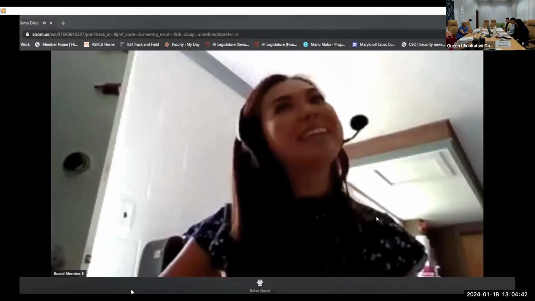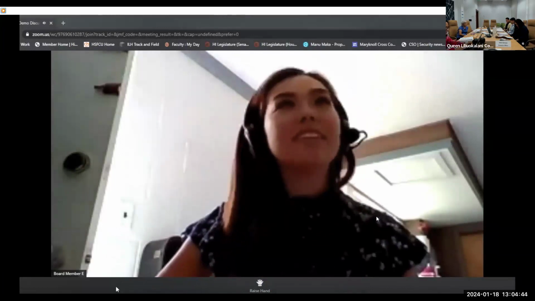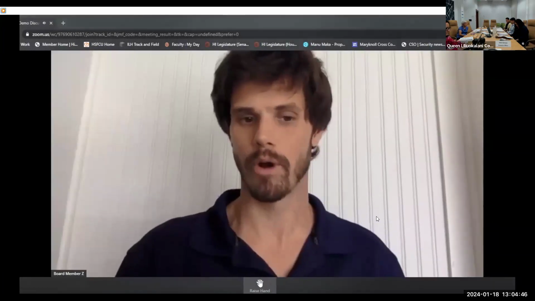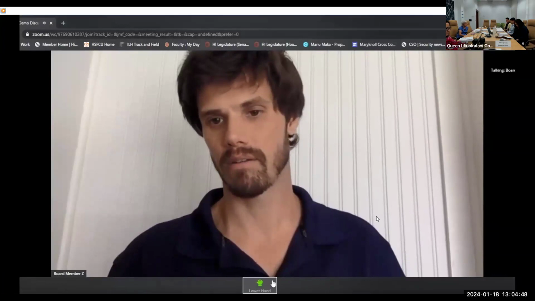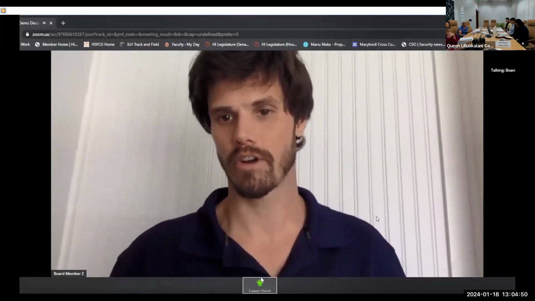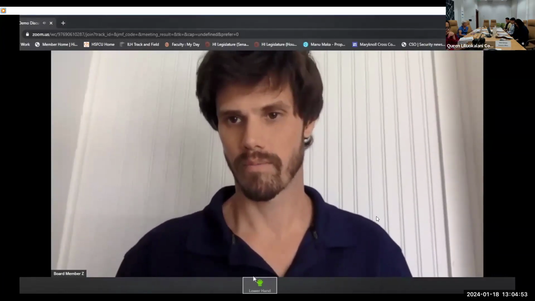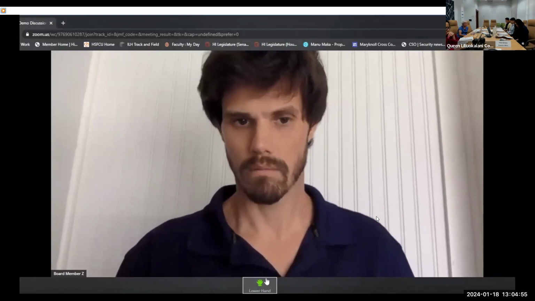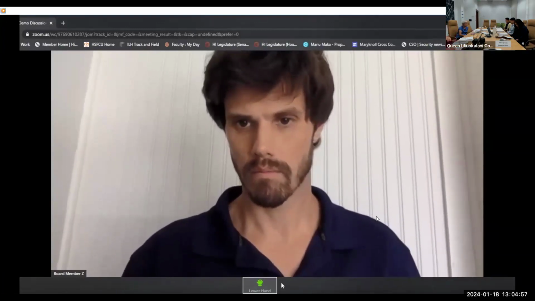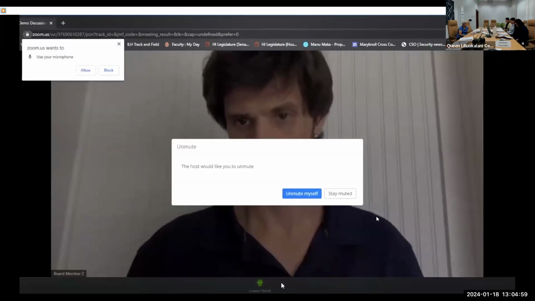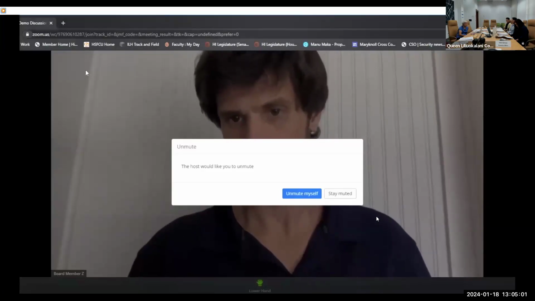Public testimony will be accepted at the beginning of the meeting and before each agenda item. You can indicate that you are ready to testify by clicking on the Raise Hand button being circled by the mouse on your screen now. At the appropriate time, the board will recognize you to speak and ask you to unmute your mic as shown here.